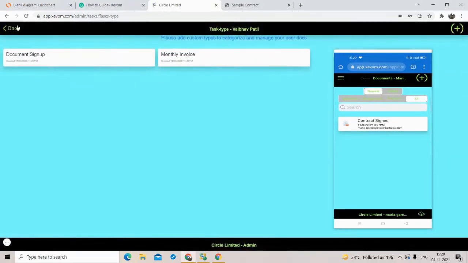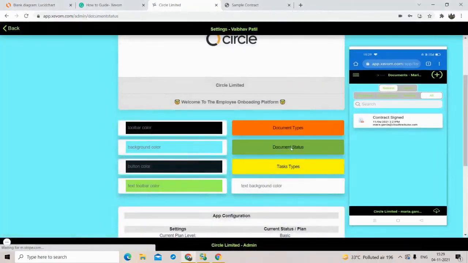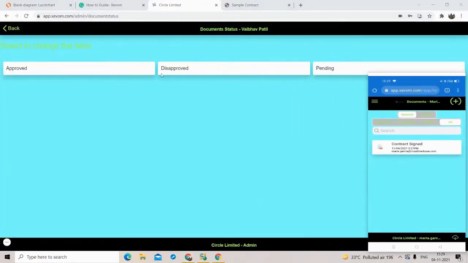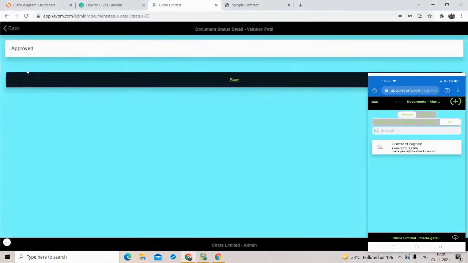In document status, again, we have approved, disapproved, and pending. In this particular use case, the recruiter has the choice to approve the document or disapprove. But if you want to change these labels, you can click on it and you can change the label as per your requirement, and it will reflect.